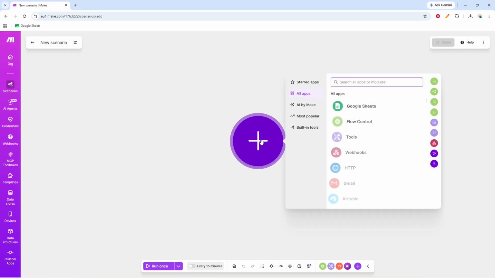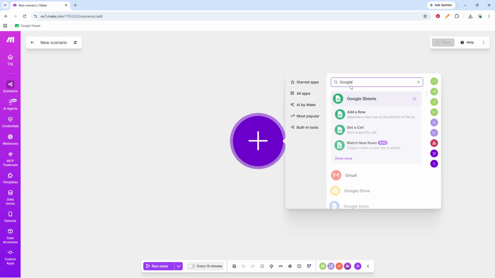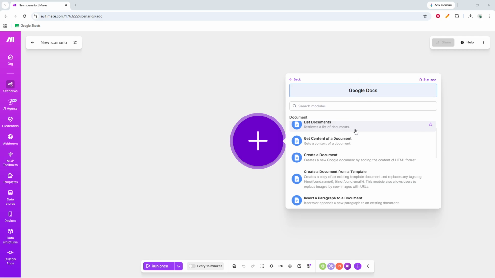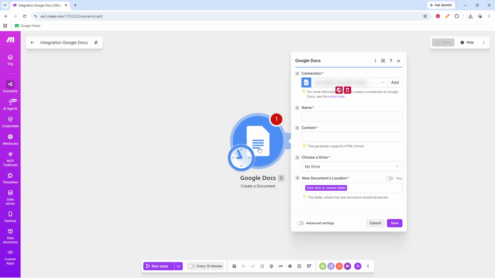Click the plus button inside the scenario to add a module. In the search field, type Google Docs, then choose Google Docs from the results. After that, select the specific module you want to use. The exact module can vary depending on what action you plan to run in the scenario, but the connection process begins the same way from the module settings.